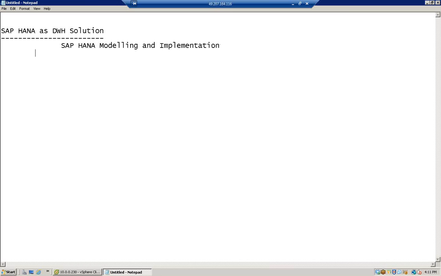So after going through this training part, you can go for certification if you are interested. You can do the certification called HANA Application Associate. As part of this, we'll be learning about working with your HANA database and performing data modeling in HANA.